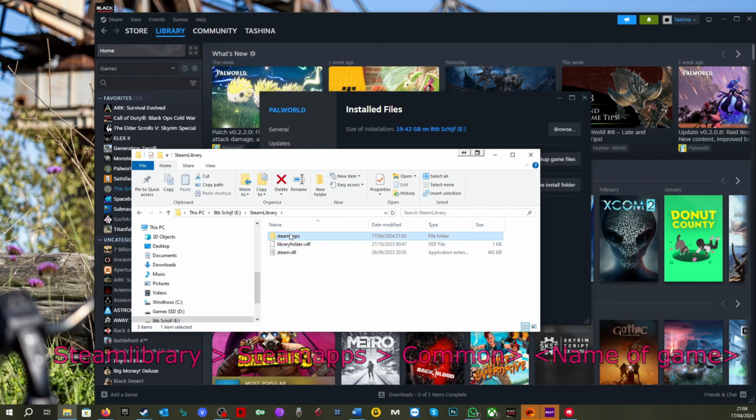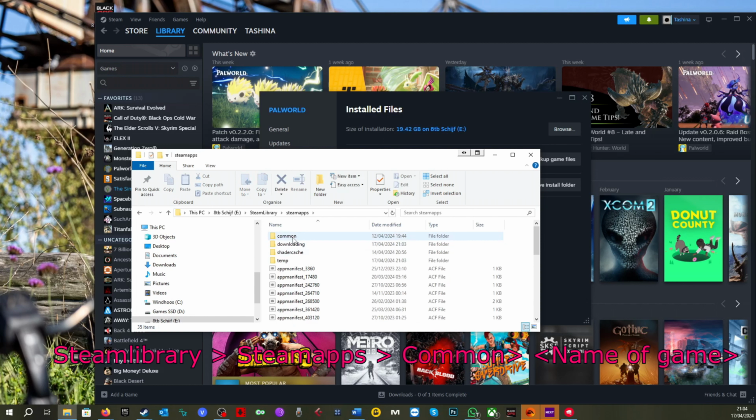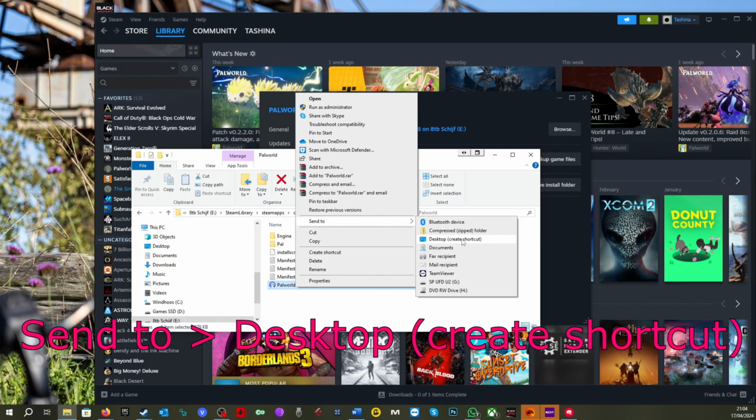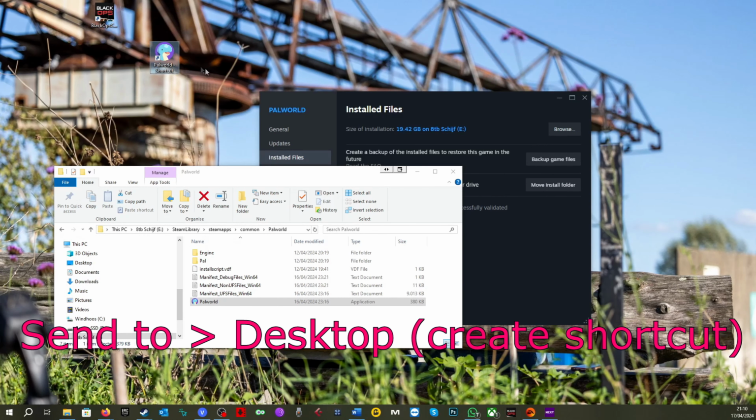Go to Steam Library, Steam Apps, Common, and select the game you currently want to fix. And in my case that's Palworld, and make a new shortcut on the desktop. Once you've done that, you can remove the other shortcut that doesn't work. And you should be done.